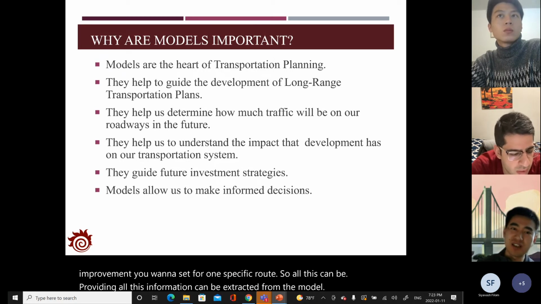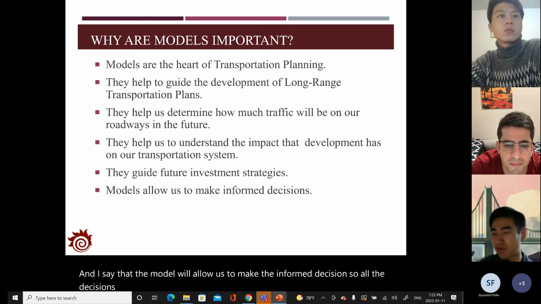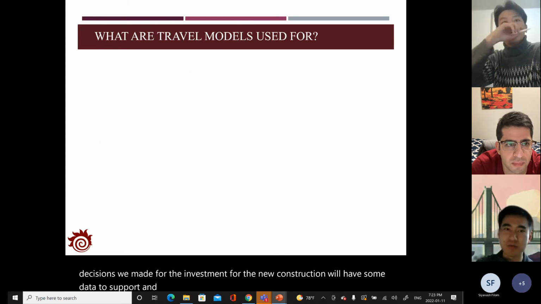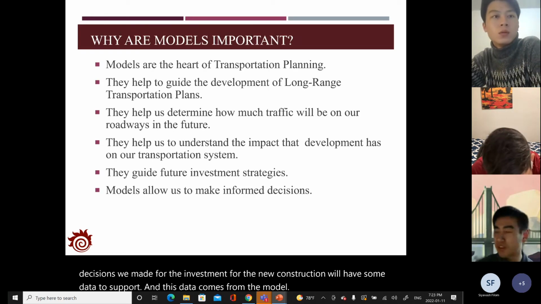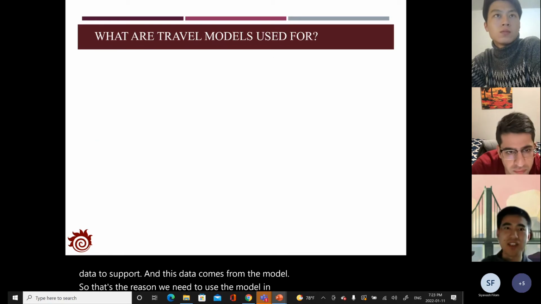And I say that the model will allow us to make informed decisions. So all the decisions we make for the investment, for the new construction, will have some data to support them. And this data comes from the model. So that's the reason we need to use the model in our transportation study.